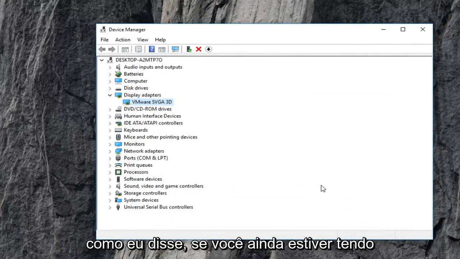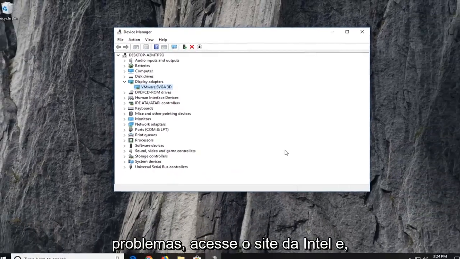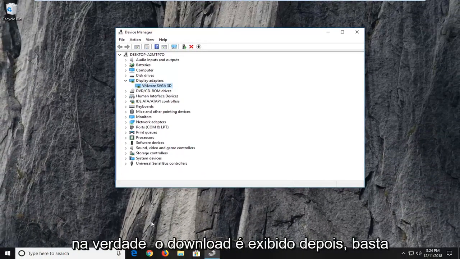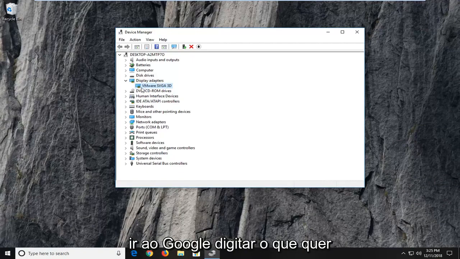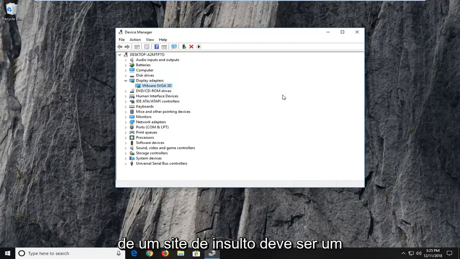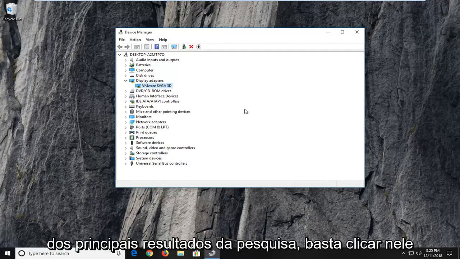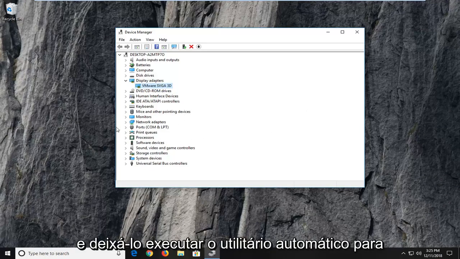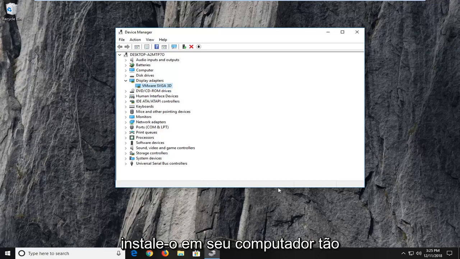And then, like I said, if you're still having problems, go on to Intel's website and actually download the display adapter. So just go on Google, type in whatever the display adapter is listed in here, and just type in update. And it should be from an Intel website. It should be one of the top search results. Just click on it and let it run the automatic utility to install it onto your computer.